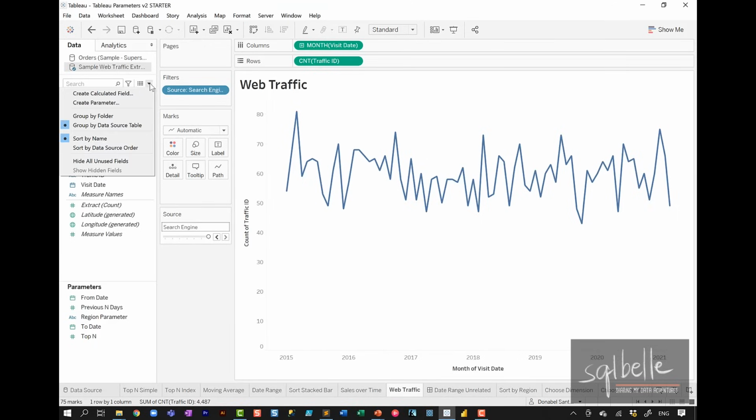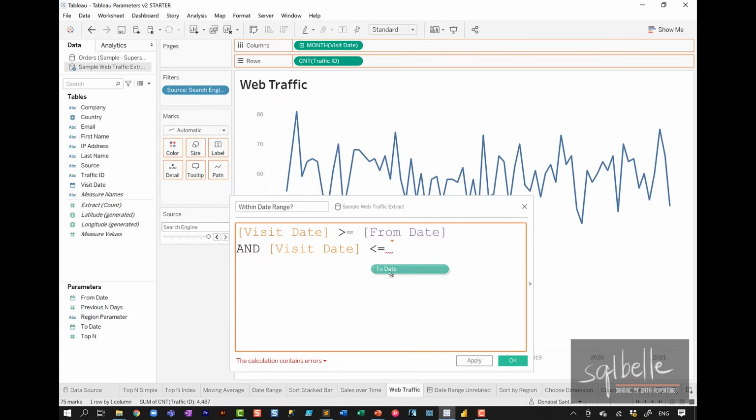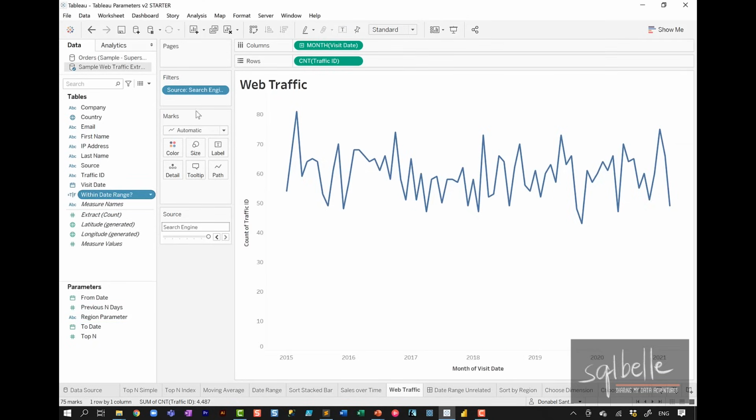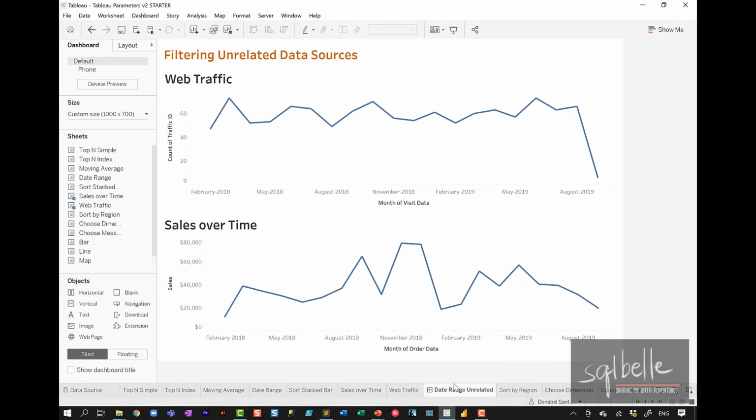Let's create a new calculated field. Let's call this within date range as well. And this time around, it's going to be visit date is greater than or equal to our from date, and visit date is less than or equal to our to date. Click OK, and let's put it in our filter. Select true, and inside our dashboard, we can show the parameter control, and it will affect both of these charts even though they have unrelated data sources.